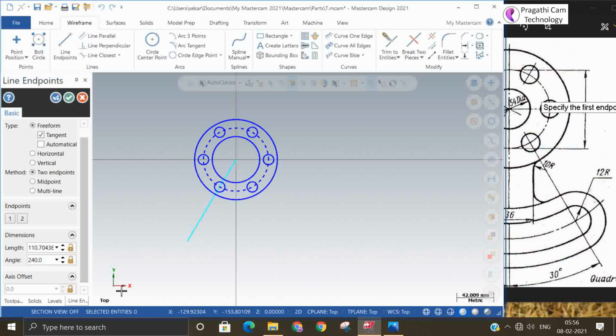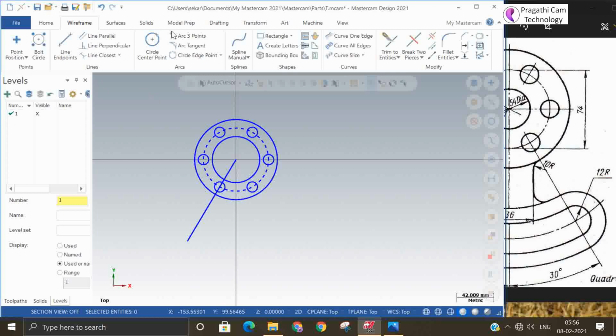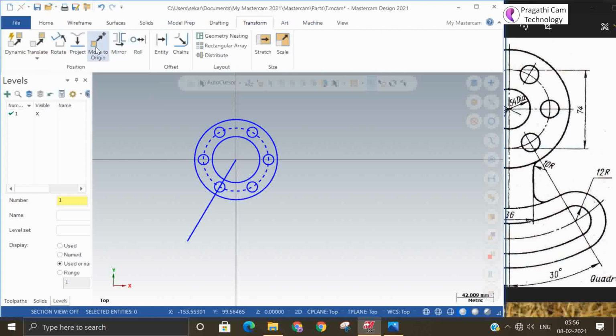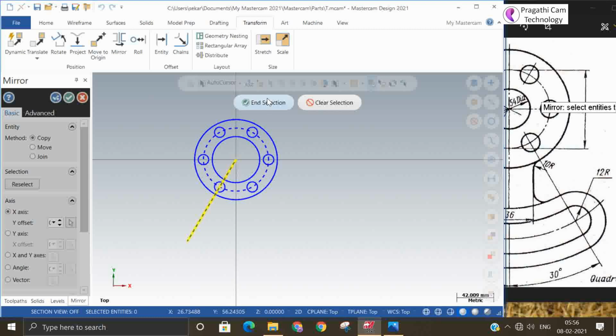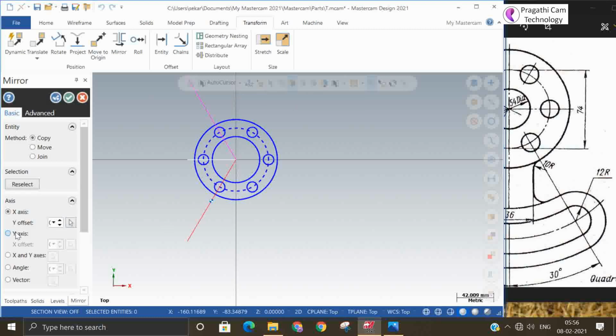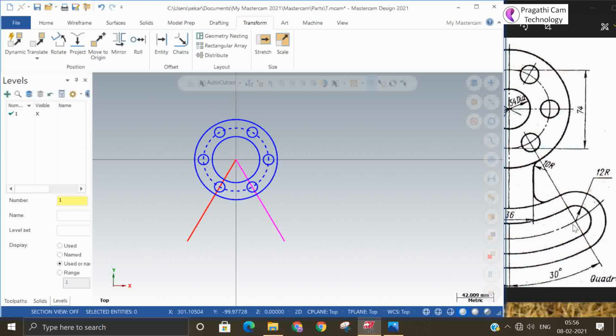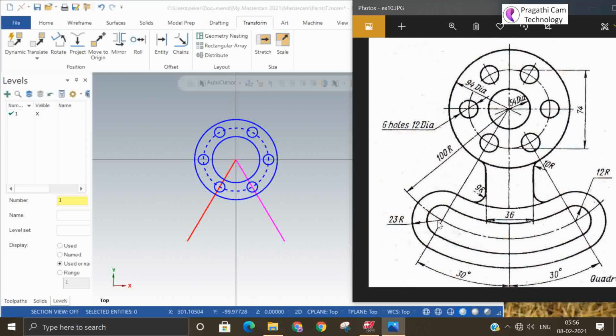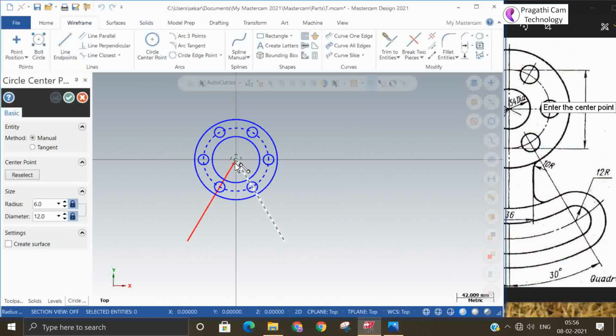Okay, 240. Okay. So you can mirror it on the opposite side. Mirror this line about the y-axis. Okay, these two lines we have got, and the center arc is 100 radius. So we can draw a center circle at 100 arc. So make it 100. So it's R and not diameter.